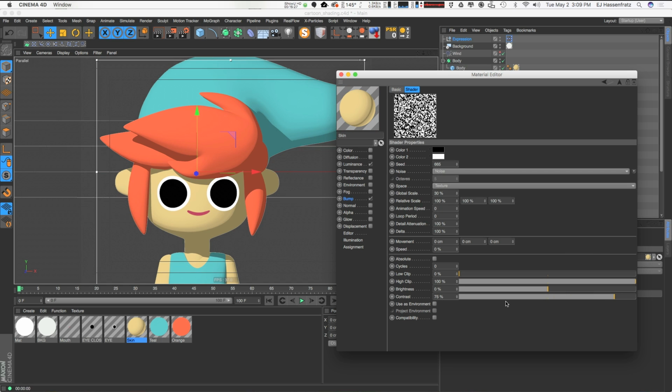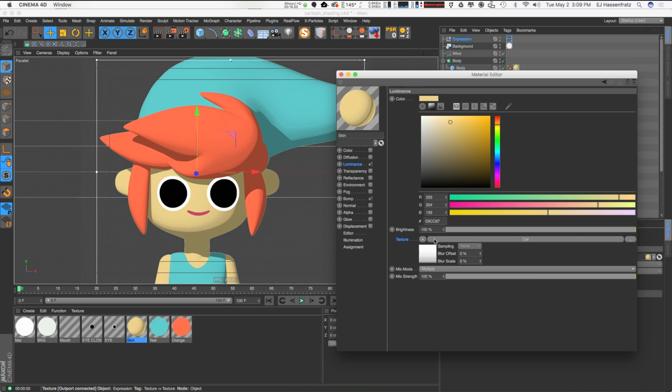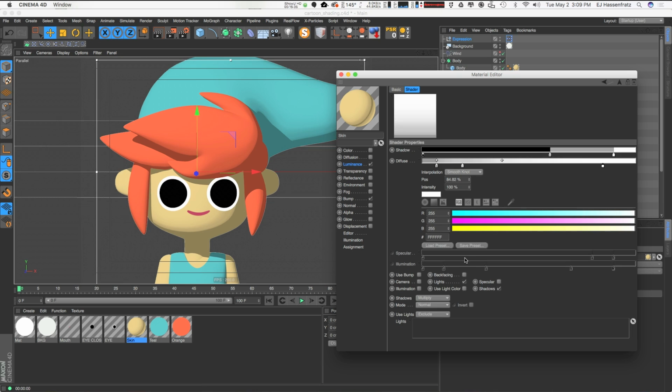And you're going to notice that the bump is not affecting anything at all. It's not affecting our cel shader. Well, what's going on? To have the bump channel affect the cel shader, we need to go one step further in our cel shader and turn on use bump. And what's going to happen is you can see that now he looks like a pimple face or something like that. Not quite sure what's going on there.